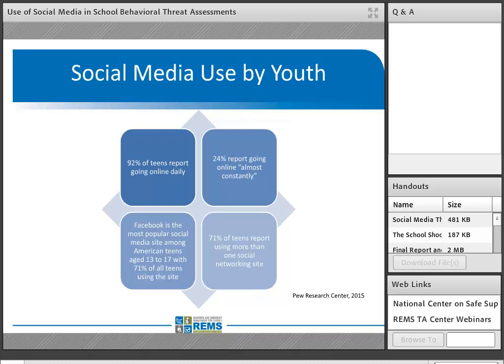Social media is very popular with youth. According to a report released by the Pew Research Center in 2015, 92% of teens report going online daily, and 24% report going online almost constantly. Facebook is the most popular social media site among American teens aged 13 to 17, with 71% of all teens using the site, and 71% of teens report using more than one social networking site.